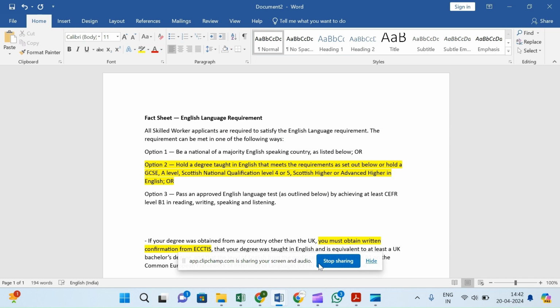So today we are going to discuss the UK employment visa processing, how we get a UK visa, and what the English language tests and English language requirements are. This is a different process.